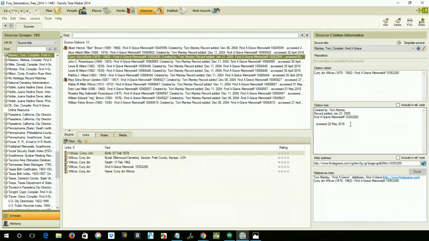Now, I mentioned a few minutes ago about this date. This citation is pretty close to evidence explained format right now, but what I don't have is the date that I accessed it in the template. So I just come down here, put the cursor to the right of the close parentheses, and I bring the cursor just after the word com, as in findagrave.com, and I hit paste. That adds this space, colon, space, accessed after findagrave.com, space, accessed 02 May 2016, close parentheses. Now my citation is the way I want it.